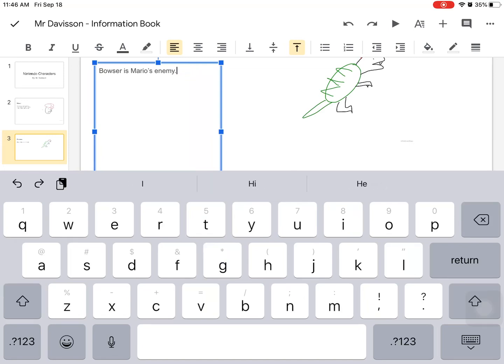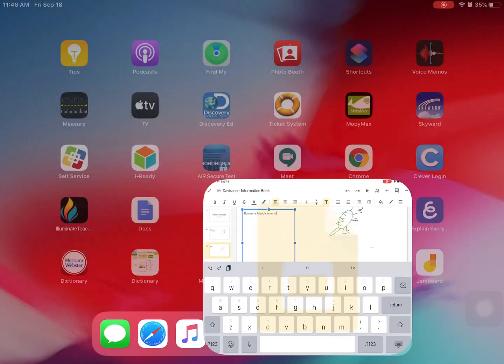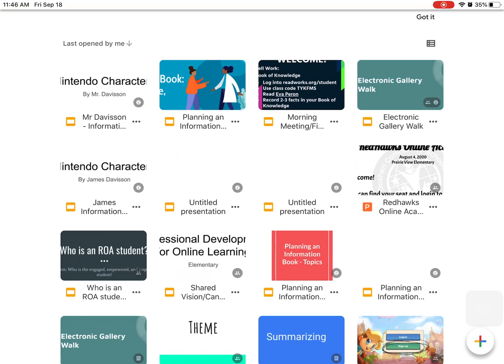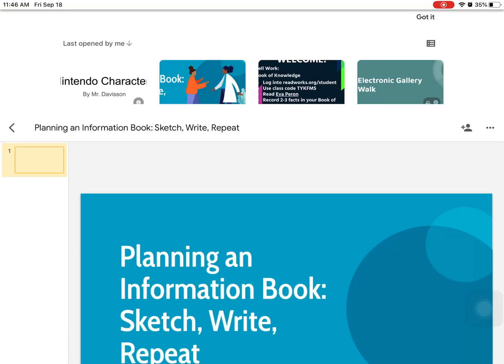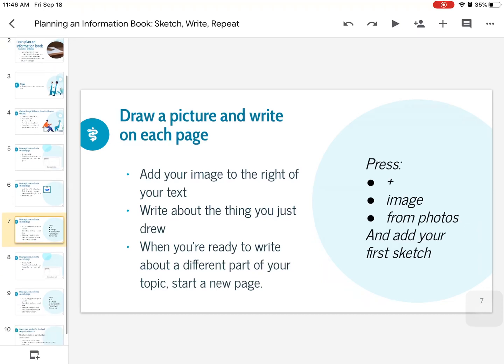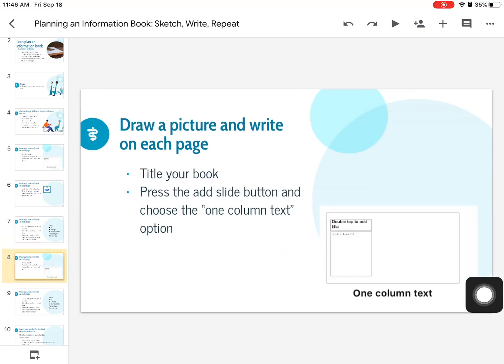All right. So let's go back and check our instructions. All right, so we added an image of Mario. We wrote about the thing we just drew. We wrote about Mario. When you're ready to write about a different part of your topic, we start a new page. So we started a new page when we got to Bowser. He's a different part of the topic.